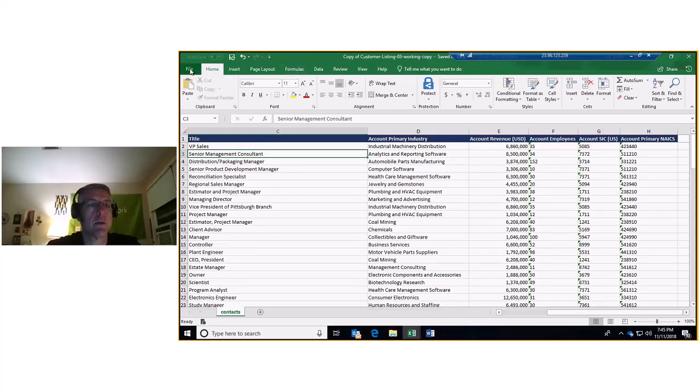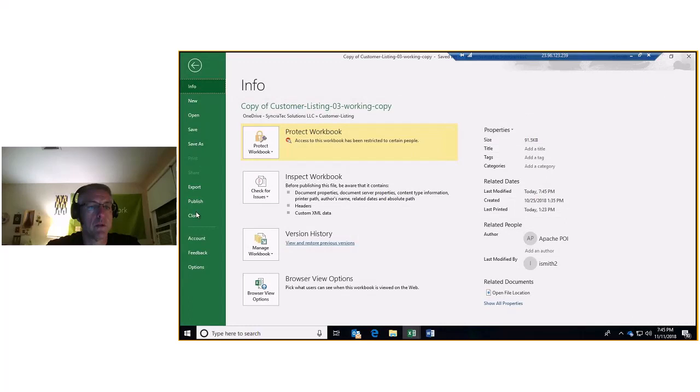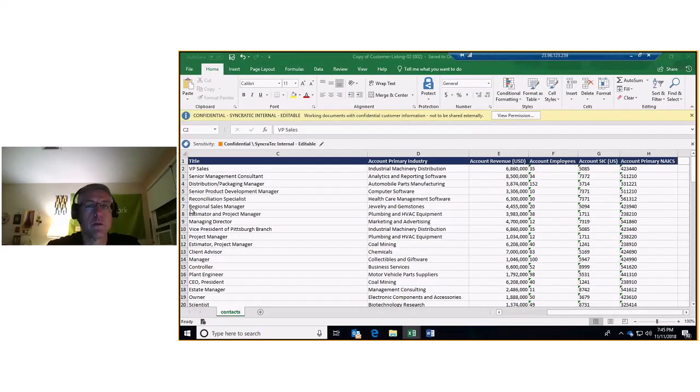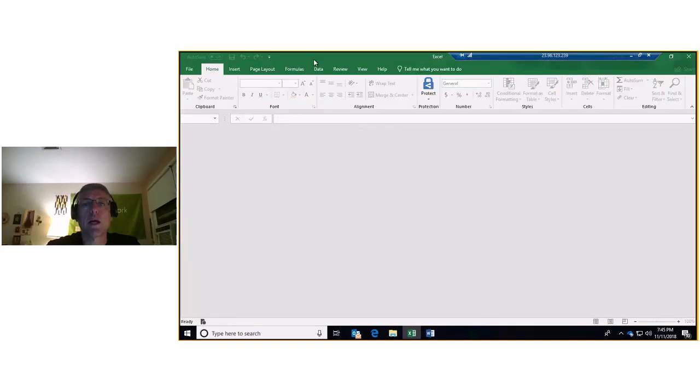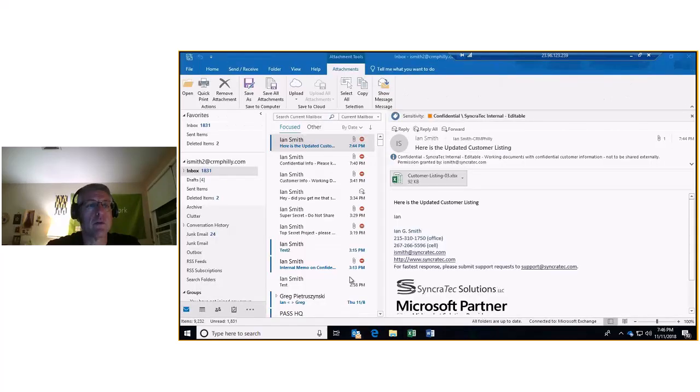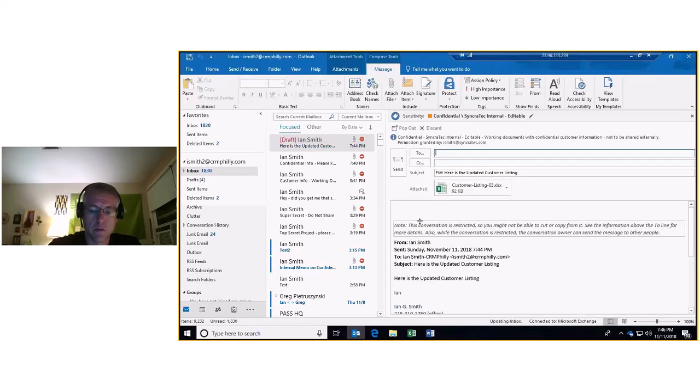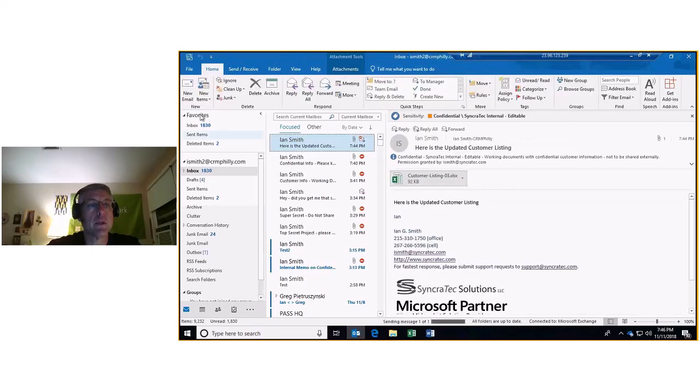So I'm going to take this working copy. I'm going to close it. It's just a previous one from a previous demo that went awry. All right, so now I'm going to send it to somebody who's outside of our organization. I could even just try forwarding this one. So I'm going to forward that one.